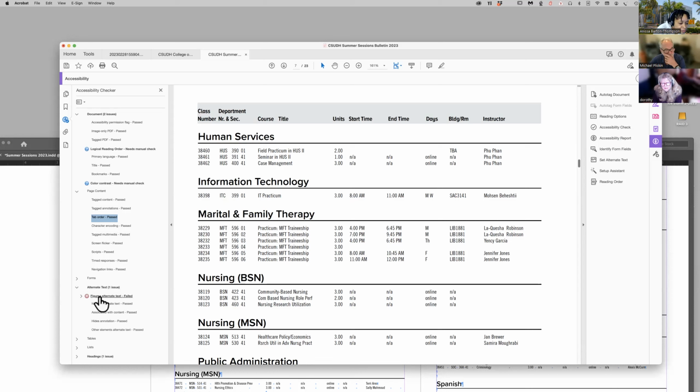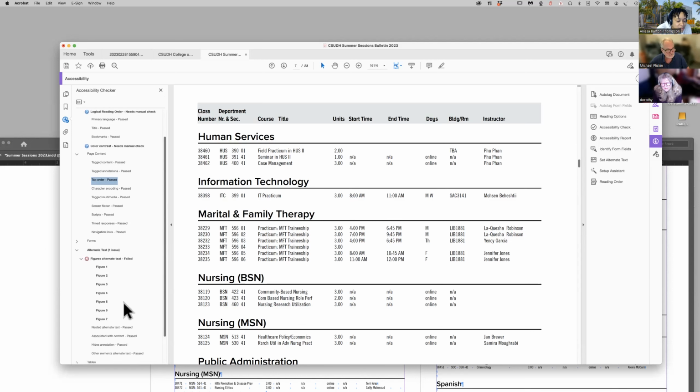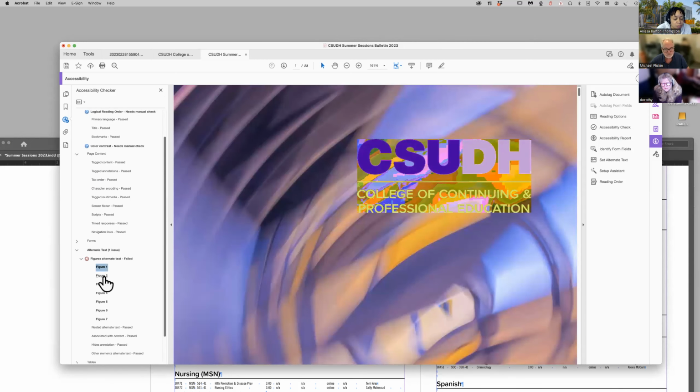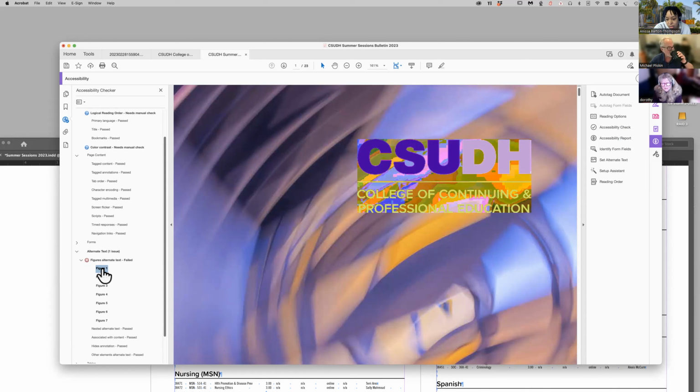And then alternate text. So it found one thing, I think. Oh no, click the down arrow next to that. So there's a few things, which is not bad. Even the logo, it did recognize the logo as its own. You can right click on it, or even faster, look over on the right side of your Acrobat screen and you see the menu along the side there. Third from the bottom says set alternate text. Click OK.